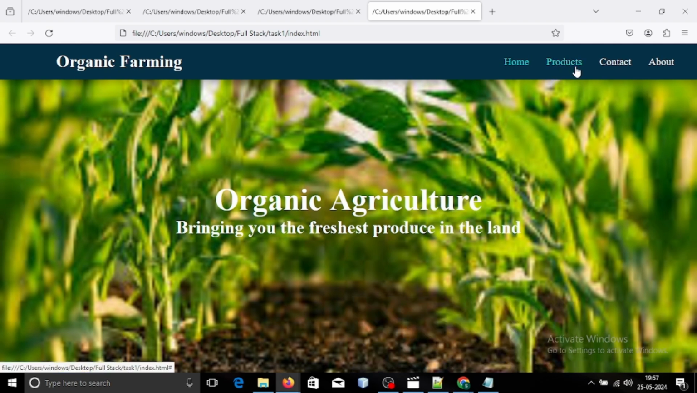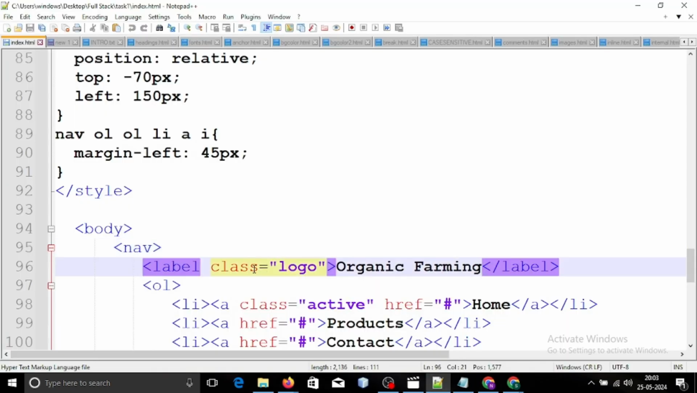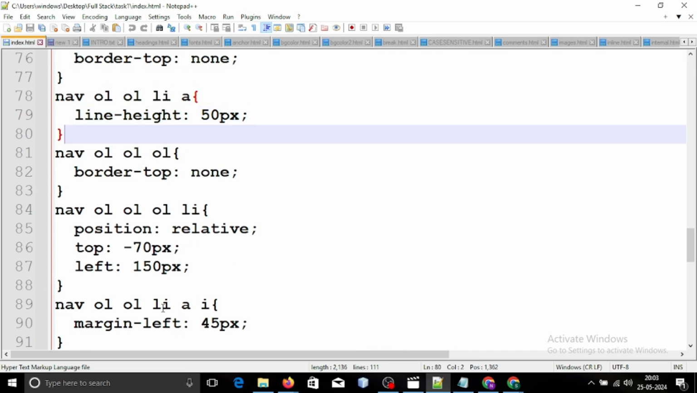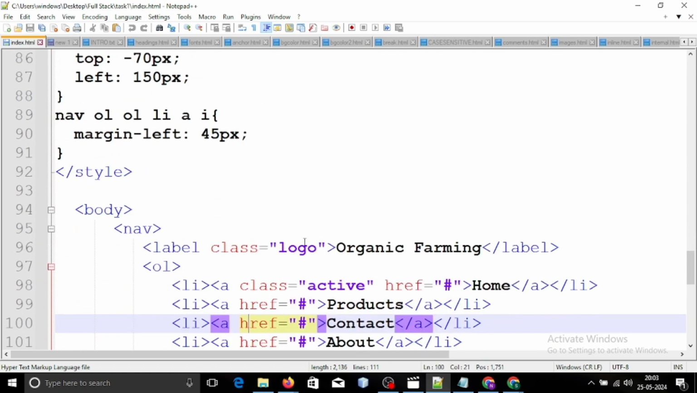Here you can see the class attribute, right? This class attribute is written because we are using CSS. In this CSS, whatever we have written for the logo, this navigation bar logo, we are using it in CSS for reference purposes. Have you understood what is the purpose of writing class? For the sake of styling this logo, we are using this class like organic farming.